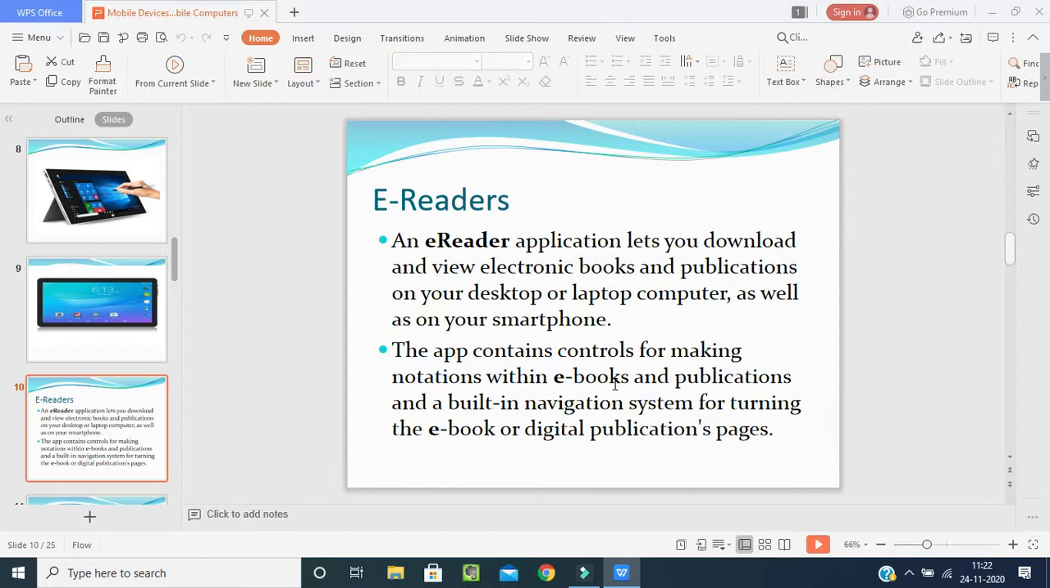Now, this app contains controls for making notations within ebooks and publications, and a built-in navigation system for turning the ebook or digital publication pages. These applications help you make notations within ebooks or whatever publications, and the navigation system, everything takes place in this.